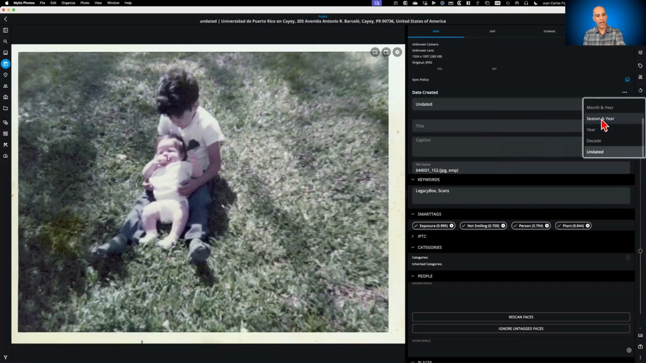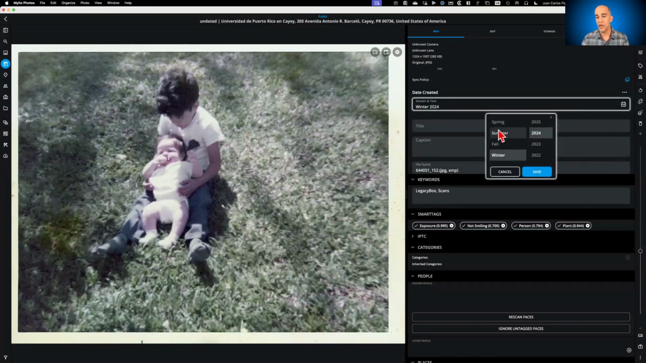Or maybe I know the season and the year. I can say, okay, that looks like summer. I'm wearing short sleeves, the grass is pretty green, it's very sunny, so that must have been summer or spring. And I look to be about 5 years old, so that must have been, let's say, spring of 1974. So I can just click on season and year, go to spring and then go to 1974, and that's how I can date the photo.